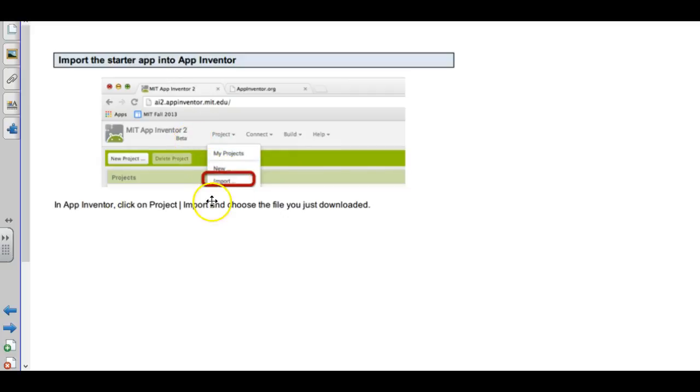So you're going to import the project. You're going to go to Project. You're going to click on Import and import the file that you just downloaded. It's an AIA extension, so it's .aia, which is different than the .apk. The .apk is a file that compiles on the phone or whatever device and is not something that you can open up in App Inventor. You can't see all of the components in App Inventor if it's already been compiled to an APK file.